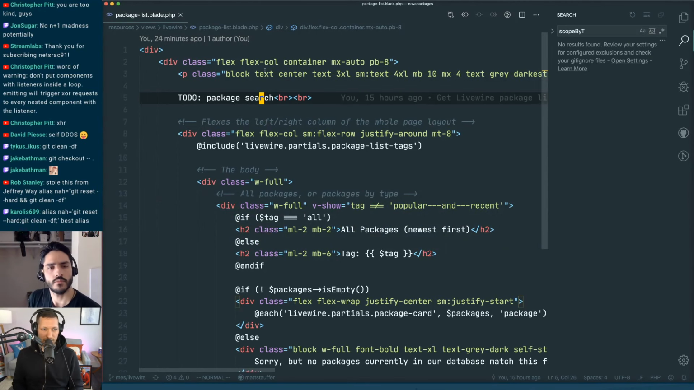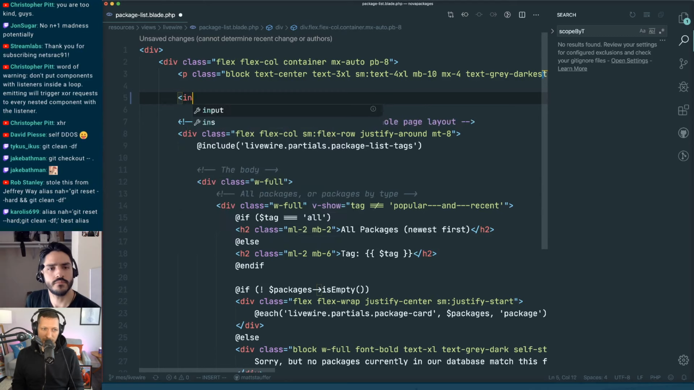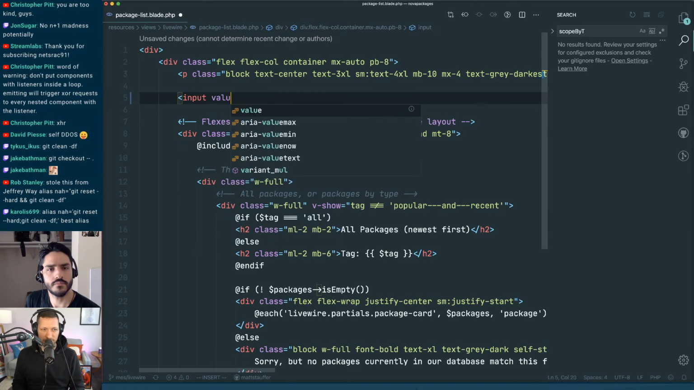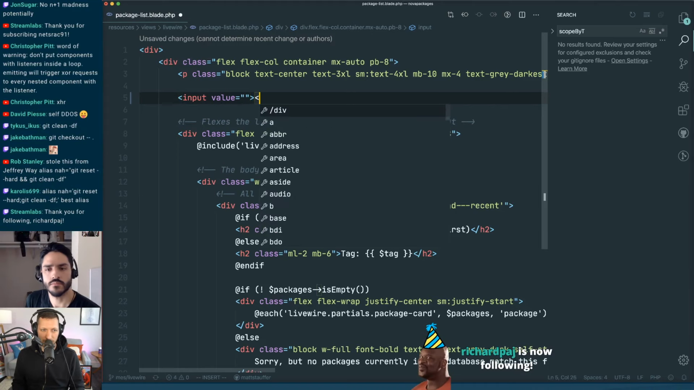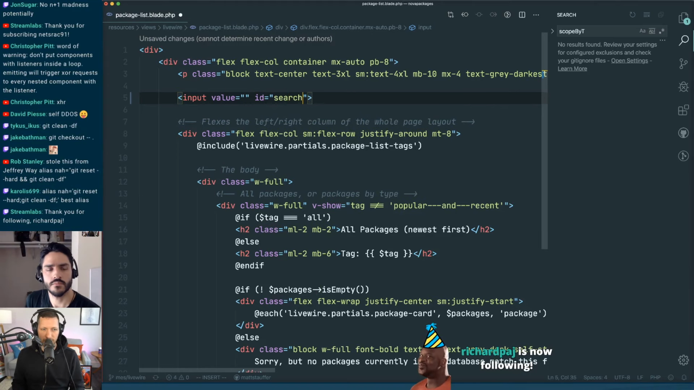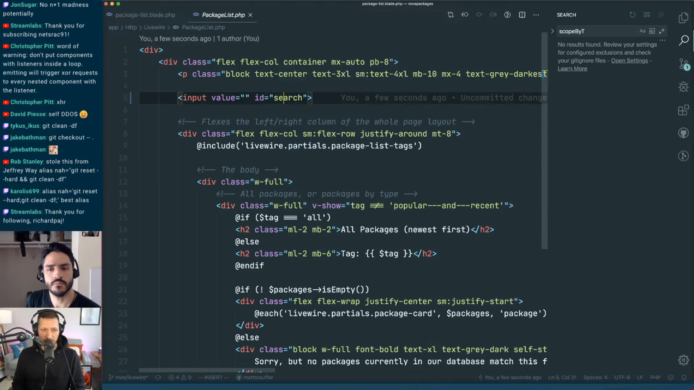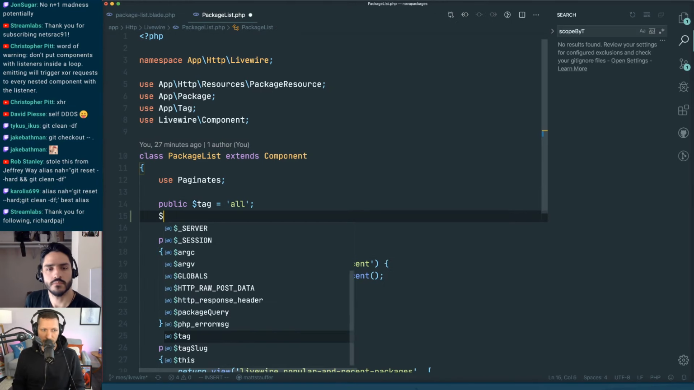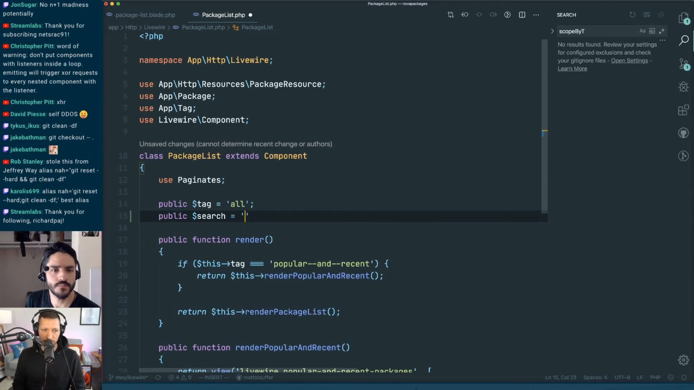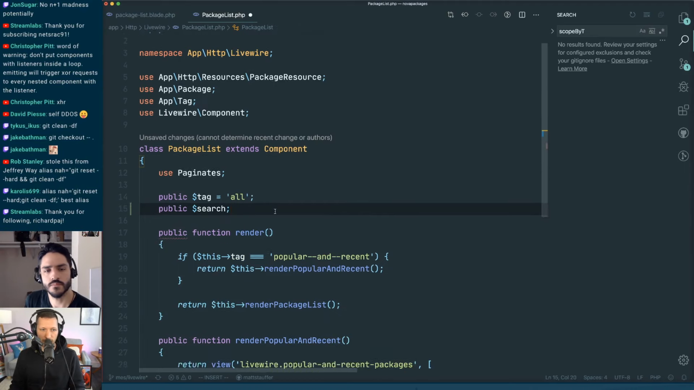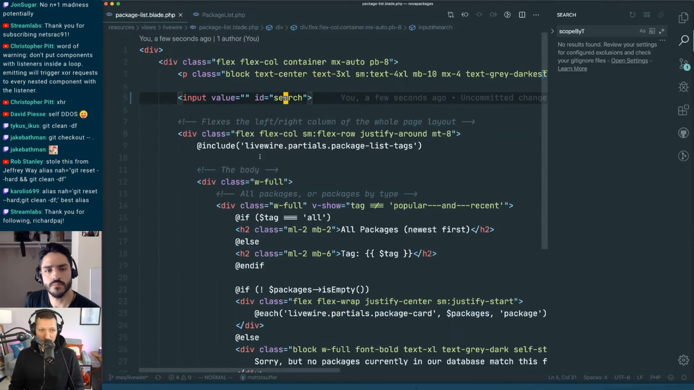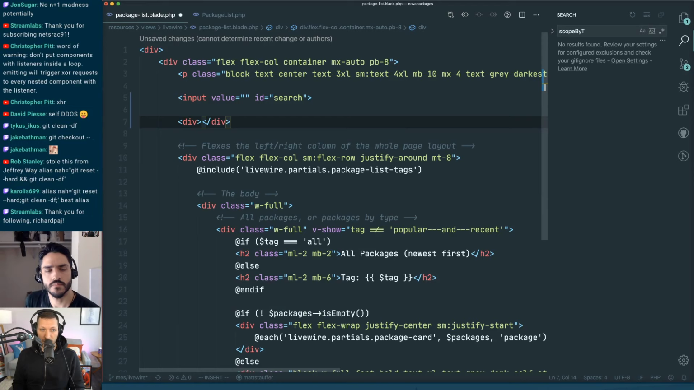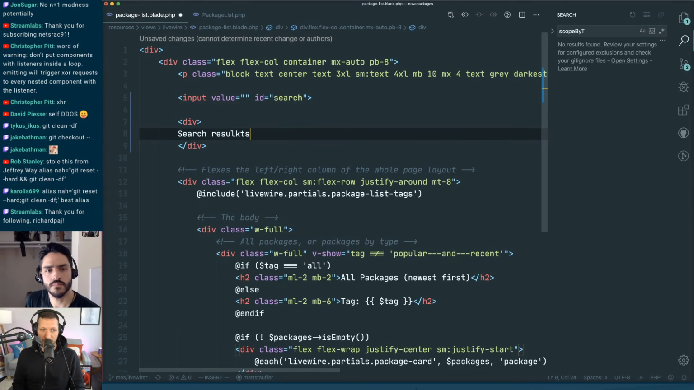So package search is going to list here. We're going to have basically an input, and I know that there's binding. I can't remember what it is, so we'll just say whatever, and do our binding there. Thanks for following, Richard Page. So let's open our package list, and then we're going to have a search query, right? If I've got a search, I'm going to show search results in here, search results for query, blah, blah, blah.